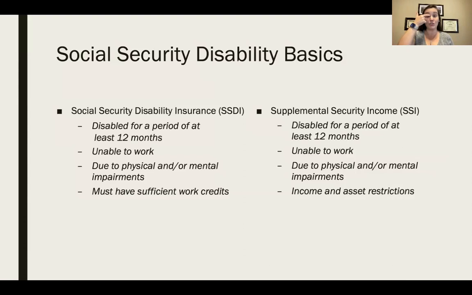Talking about basics for the two different disability programs. There is SSDI, which is Social Security Disability Insurance, and then there's SSI, which is Supplemental Security Income. Both programs are going to require that you be disabled and unable to work for a period of at least 12 months. Where they differ is SSDI benefits are going to require that you have a sufficient number of work credits. We typically say that you must have worked 5 of the last 10 years for SSDI benefits, but those rules do vary, particularly for individuals who are under the age of 26.